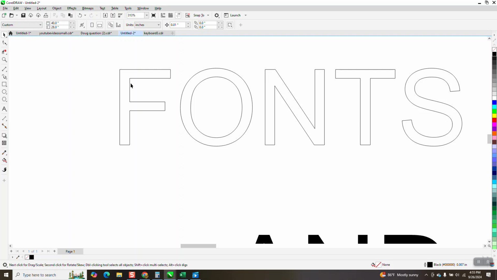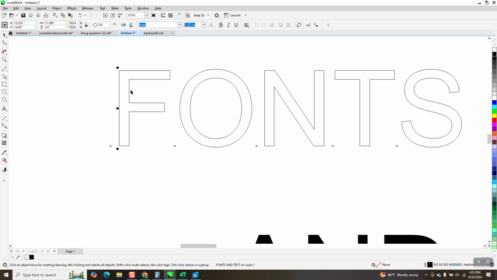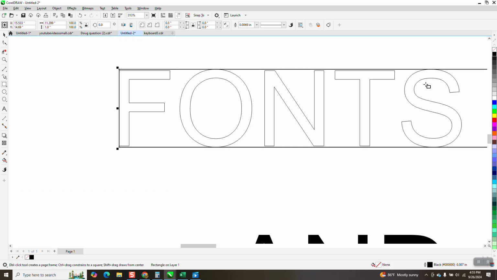So what you can do is pick your font and hold down the shift key and double click on your rectangle. And you can see now that the S is touching the 1 inch line in the O, but the N and the T and the F are short. I don't know why that is. Let's try a different font.